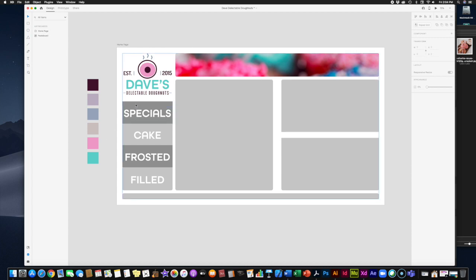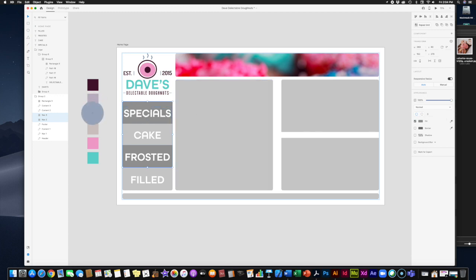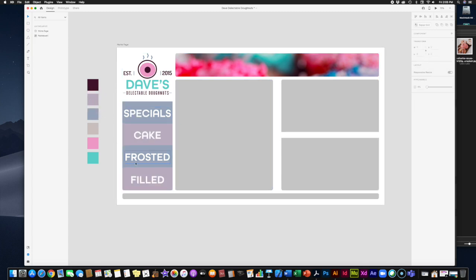So, for example, I want to select these dark gray rectangles, and I'm going to go over here to fill, grab the eyedropper tool, and I'm going to sample this color here. Boom, very nice. And then I'm going to grab the lighter gray rectangle in the back, grab the eyedropper tool, and we'll go with the lighter purple color. Boom, very nice. All right, so now we're getting some synergy in terms of color here.